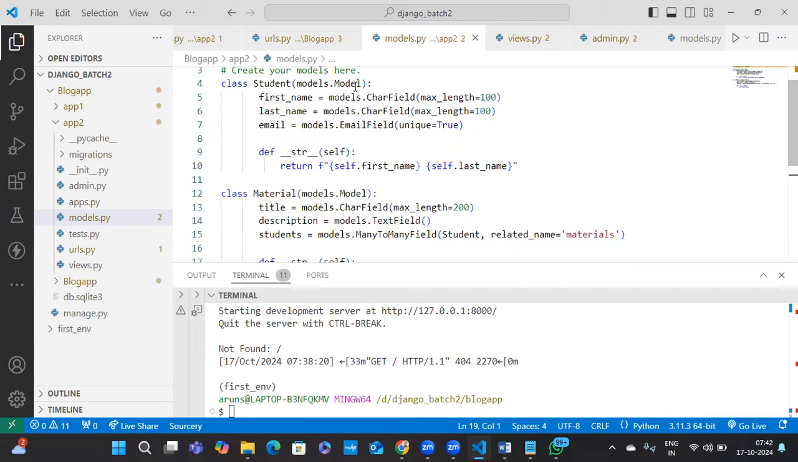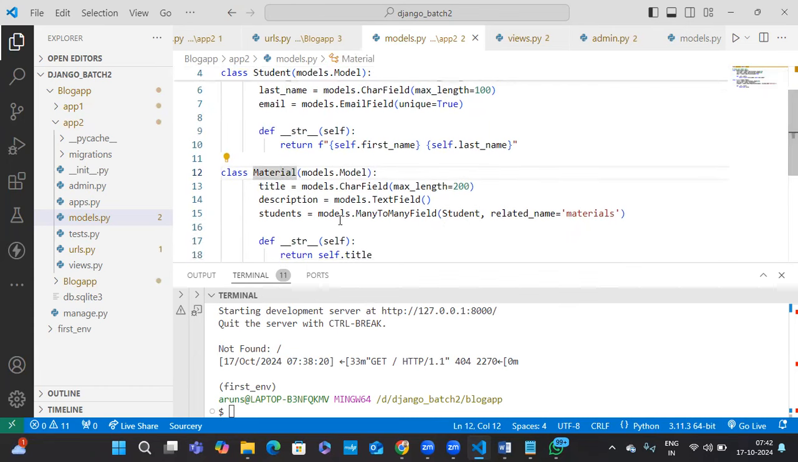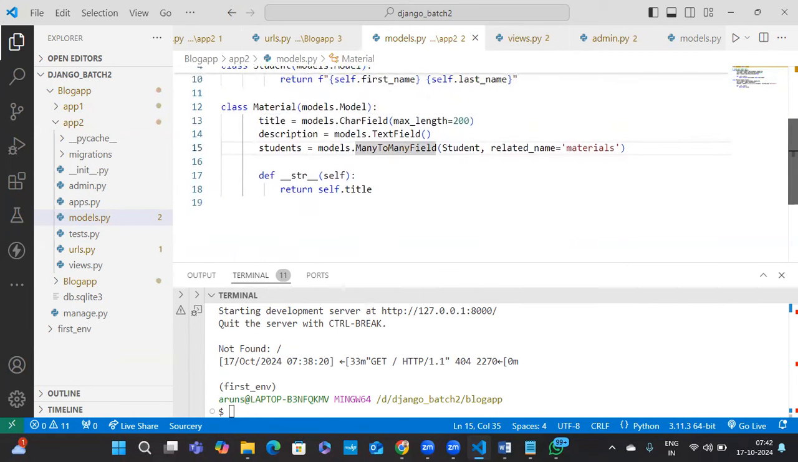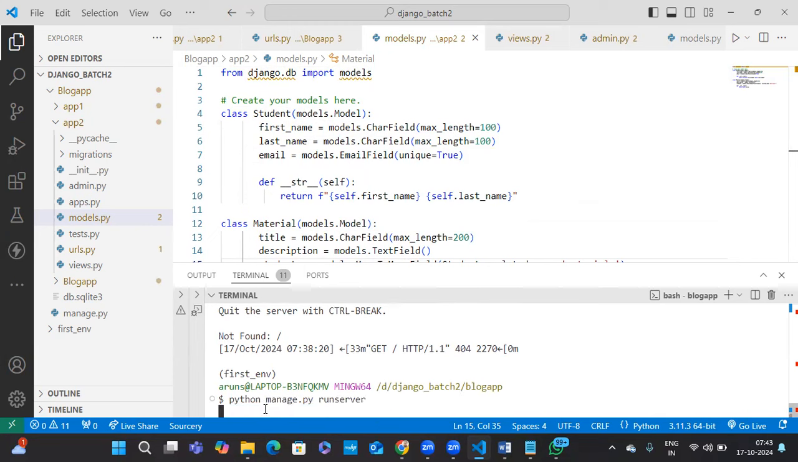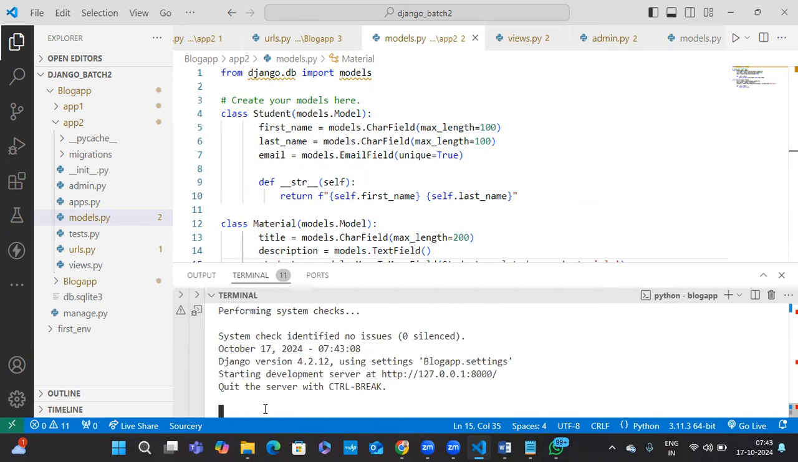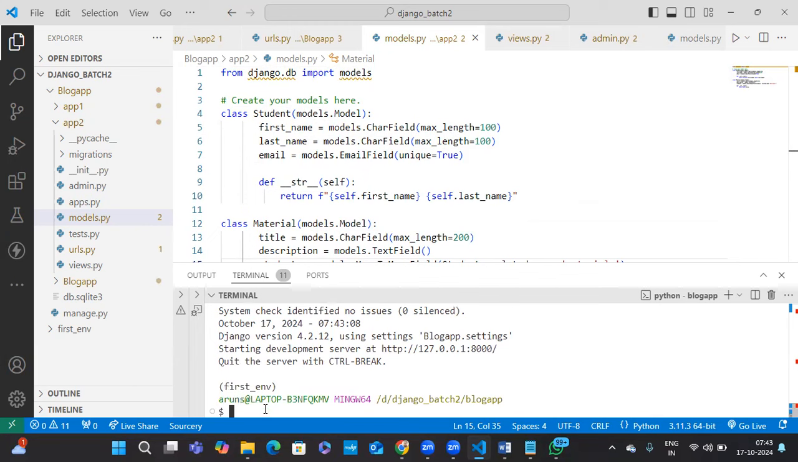Models, you can see here, two models I am just creating, student and material. Okay, student, material. Here the model has many-to-many fields, meaning foreign key relation, one to many, many to many. Okay, so those relations. Okay, materials. So I'm just creating, then once the model is created, immediately what will be run? Now I'm running, no error, but still no database.